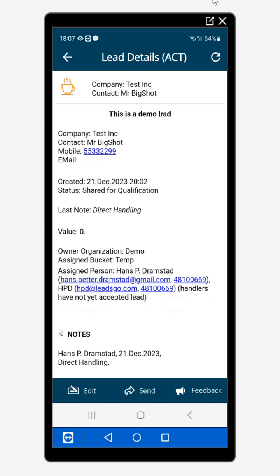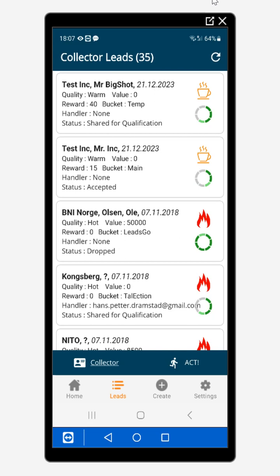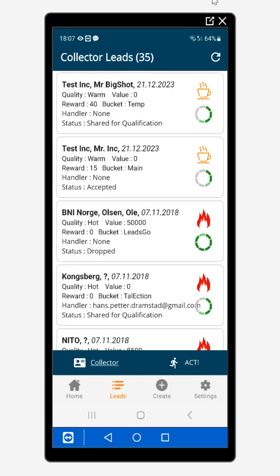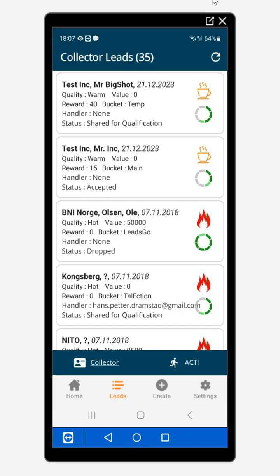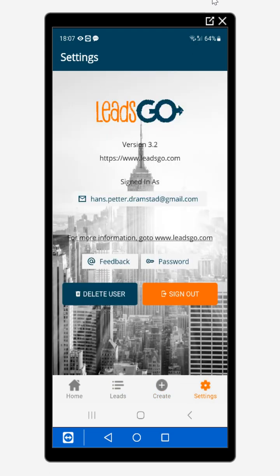And going back to the leads overview page, and just to inform you, it's not every account that has access to the Act functionality, especially the ones that have linked the LeadsGO into a CRM system like SuperOffice, Salesforce, or any other CRM system. So you now looked at the home page, the leads overview page, the create leads page, and the last page is the settings page, which we just described at the start, where you can delete your user, you can sign out, you can provide feedback, or you can change your password.